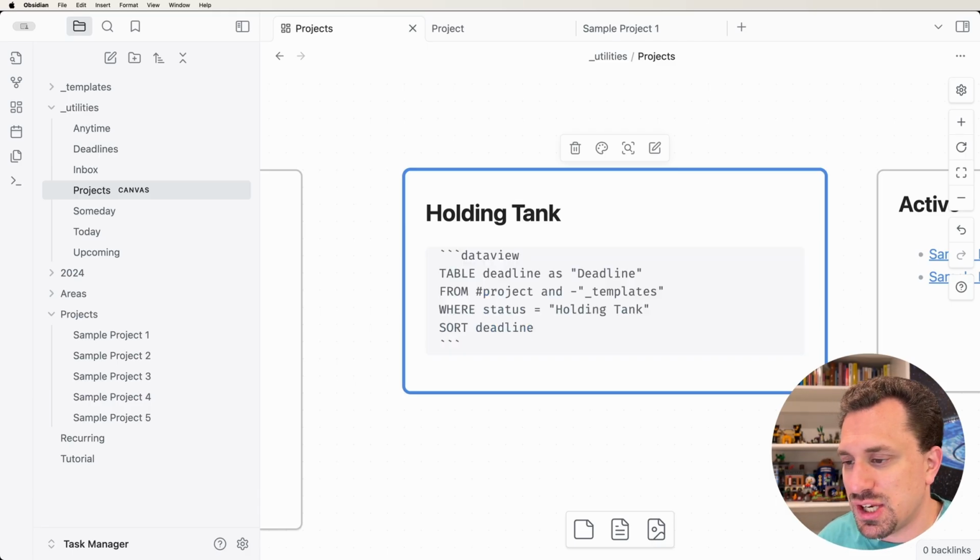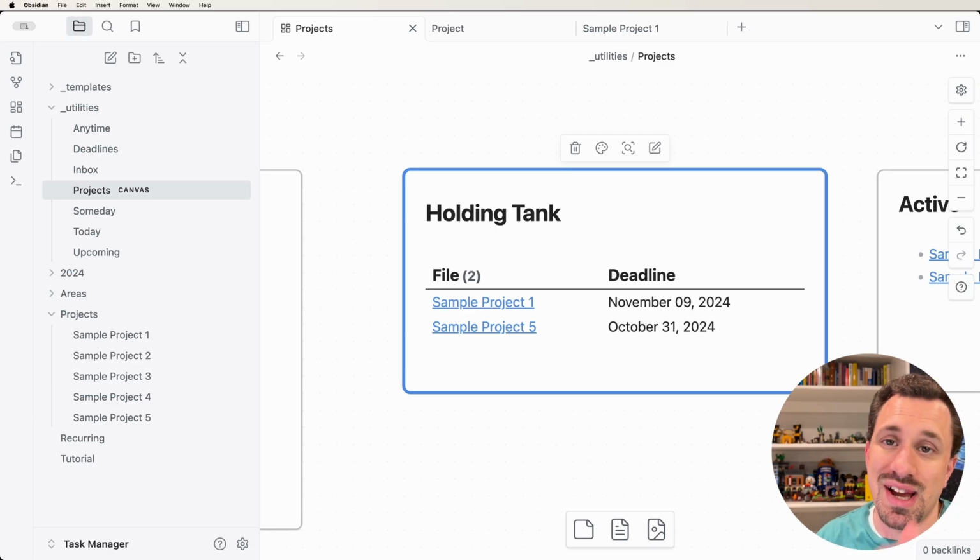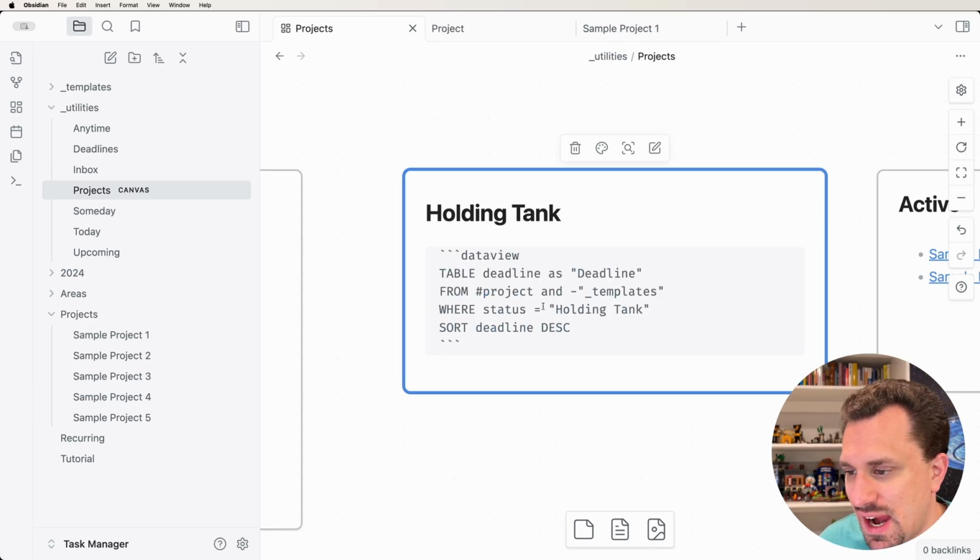Now, if we wanted to change the order, we could say descending. And now November 9th is the one that's on top. October 31st is the bottom. So now this is newest to oldest rather than oldest to newest. So let's go ahead and add our area in here as well. So we're going to put a comma, and we're going to say area as area.